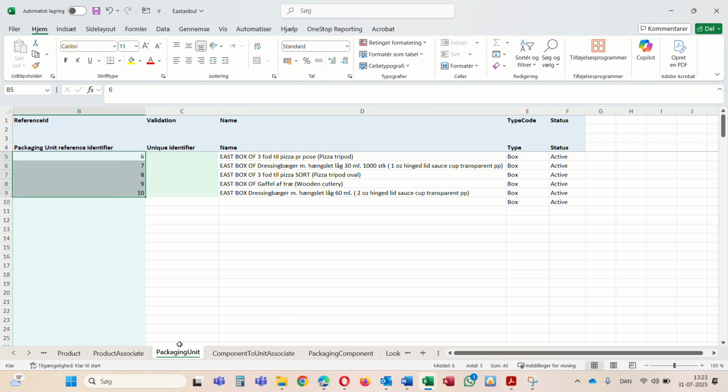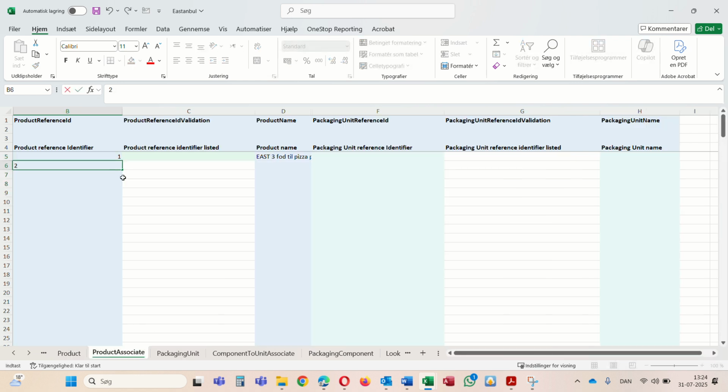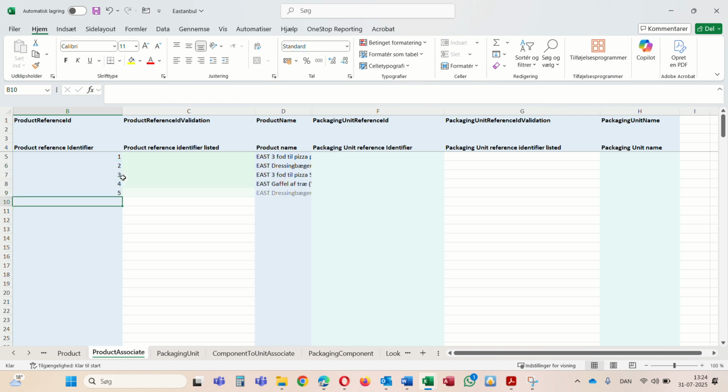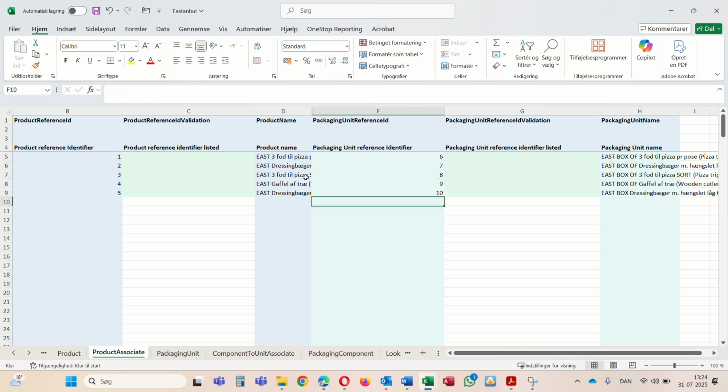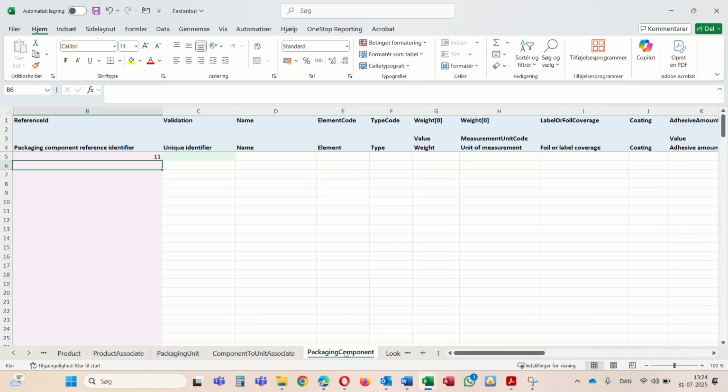Okay, now that we've made both the packaging unit and the product, we can go to the product associate and we can say these are the products and they need to be linked to these packaging unit identifiers. So now these products are connected to these packaging unit reference identifiers. And then we need to start making our components. As you can see, we're starting with 11, 12, 13, 14, 15.